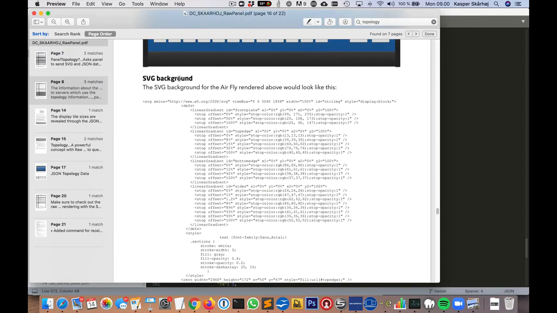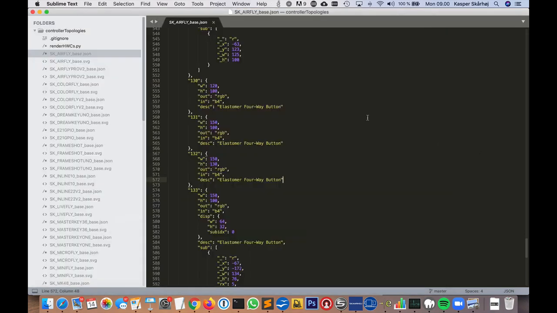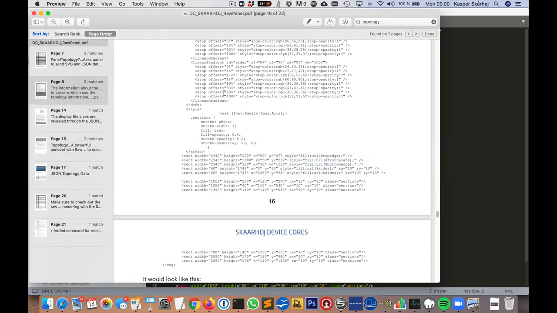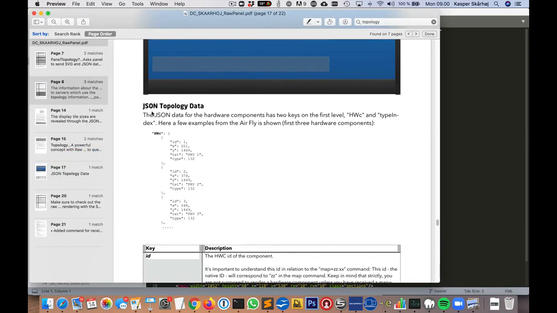And it explains the SVG background that would look like this for the AirFly. In fact, it does. You can just view it right here. That is the code that I was showing in the manual here. And it would look like this, which is true, we know. And then the JSON topology data is documented here.